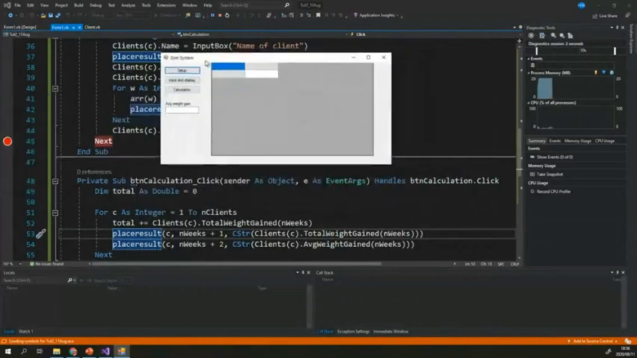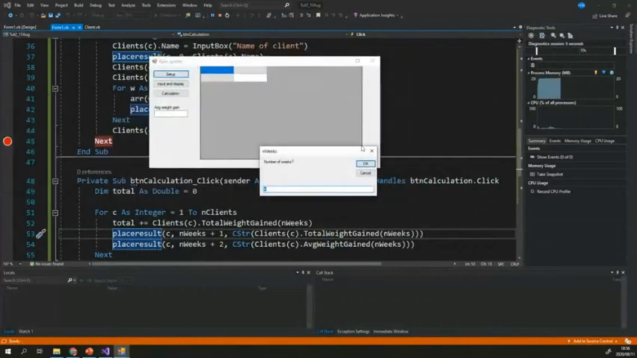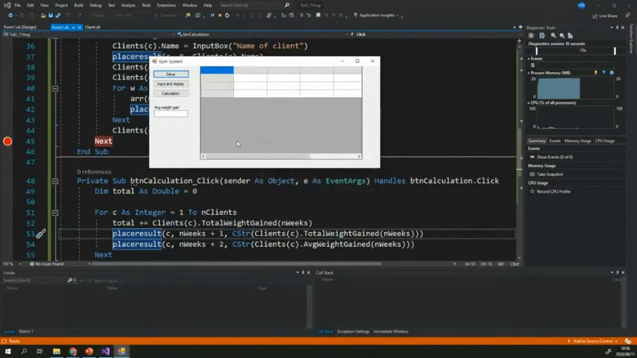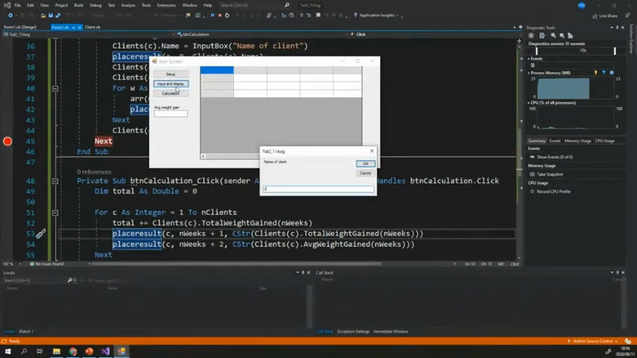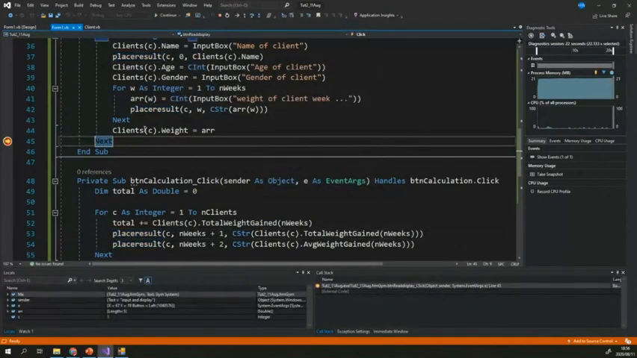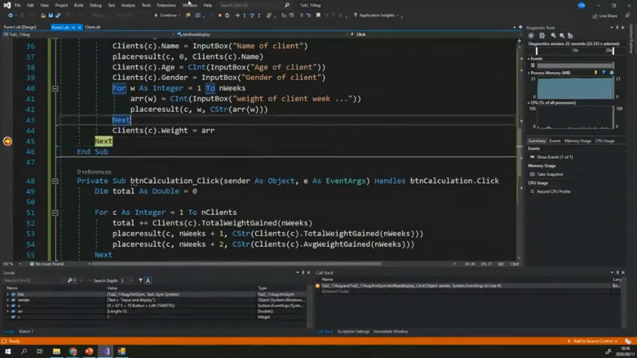Okay. So you run this. Let's minimize this now. But let's keep it the same. Okay, so we've got client 1, age 1, gender, so we've got 10, 20, 30, 40. So let's check the values. Values are correct. Values are correct. Now do the next one and just see where does it change.